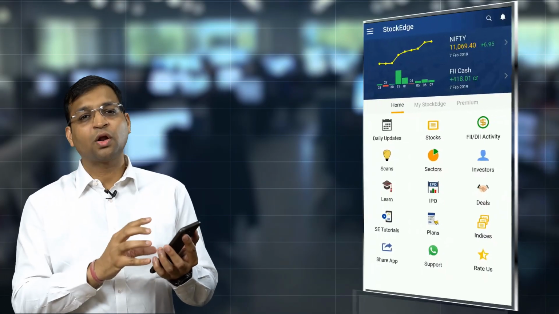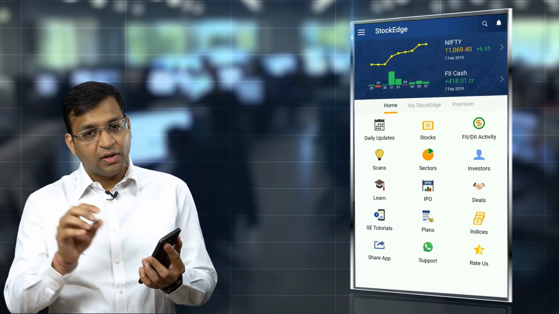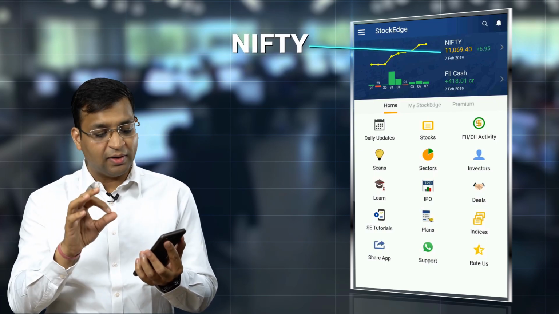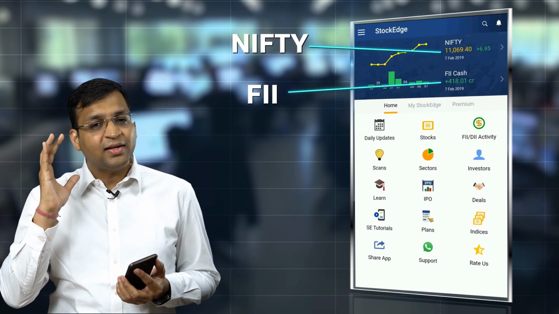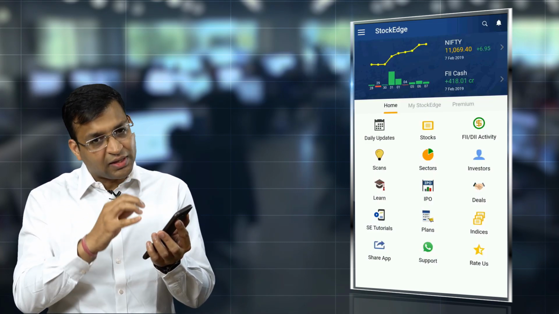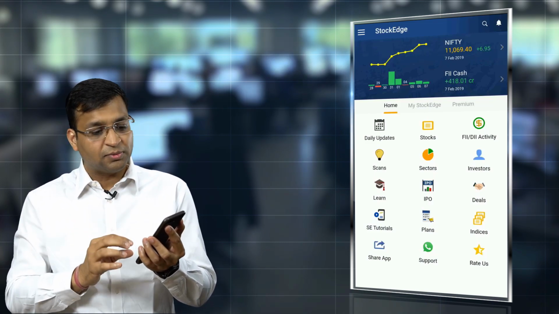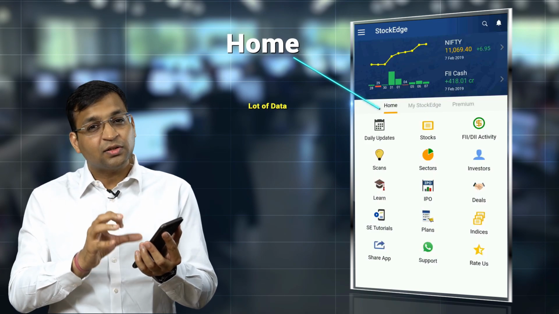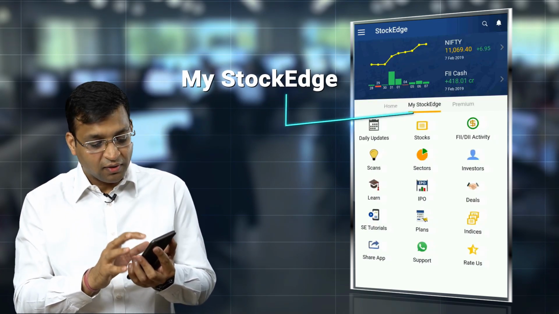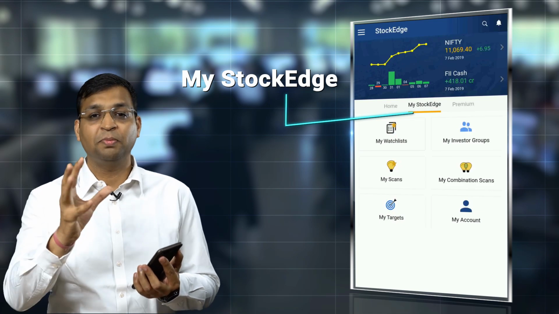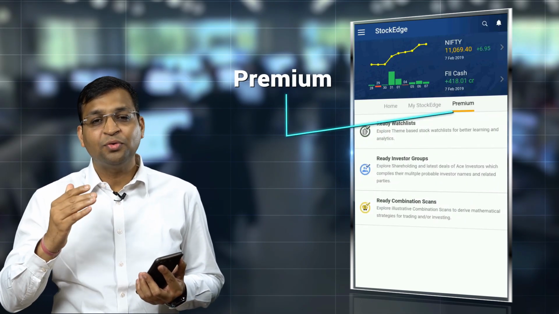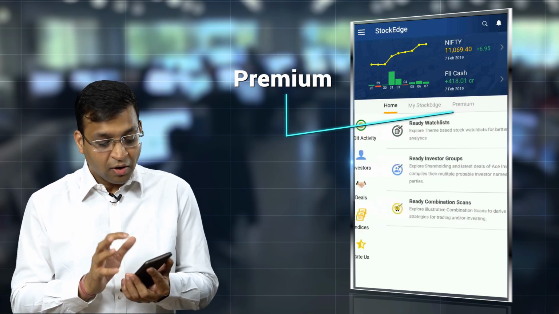If you see the structure of the Stockage app, we have two frames. The top frame only has Nifty last 10 days movement and the FII statistics. That gives you an immediate impression about the trend running in the market. Then there are three sections in the bottom frame. One is the home, which has a lot of data and analytics, and then you have My Stockage, which helps you to customize Stockage based on your need, and then we have premium features which will help you to go to the next level of decision making.